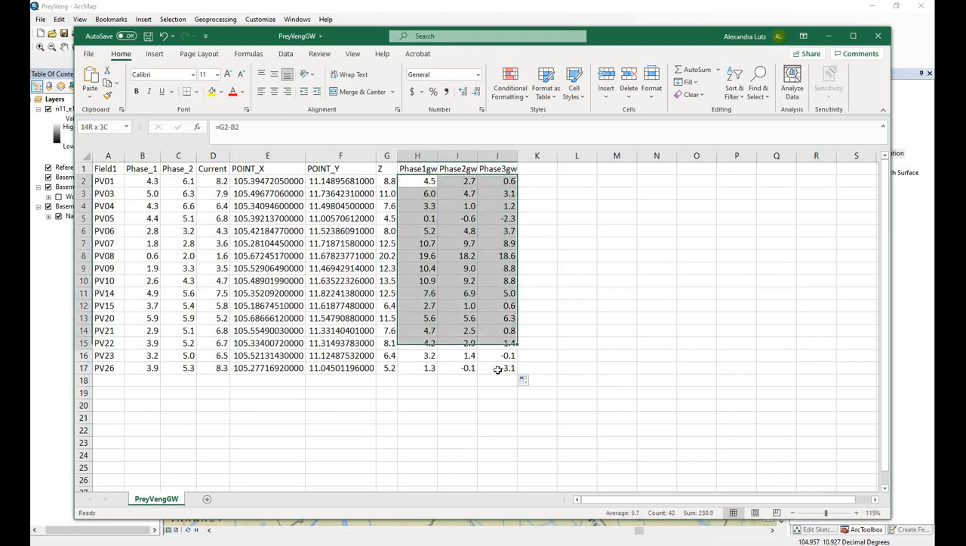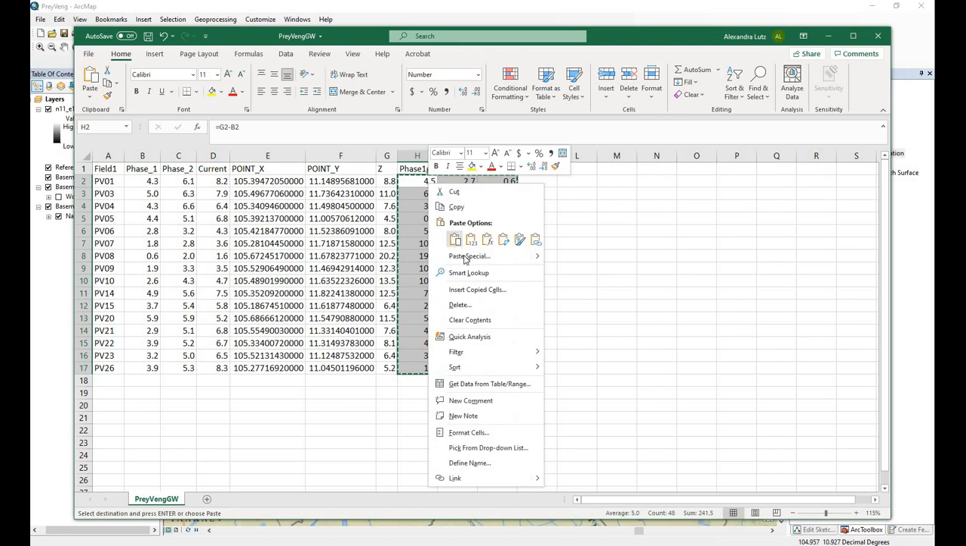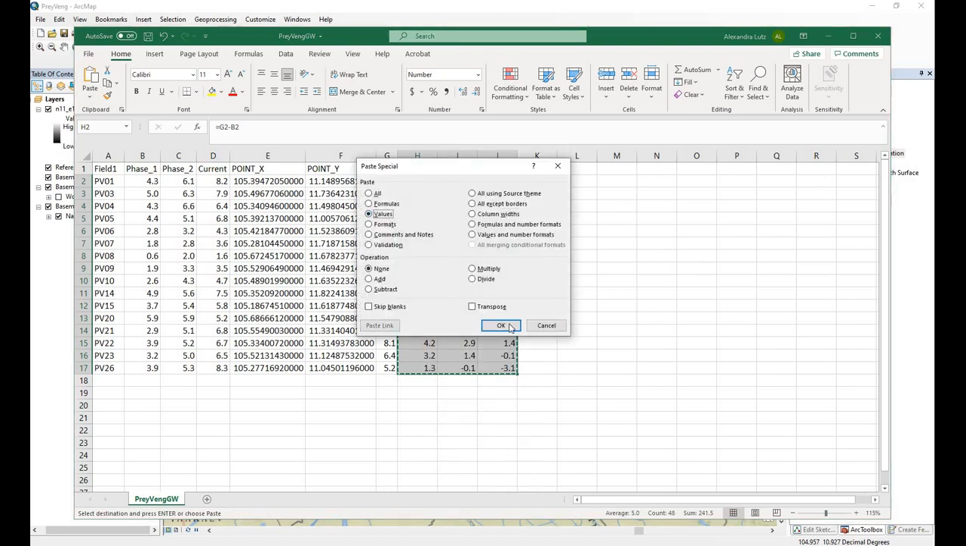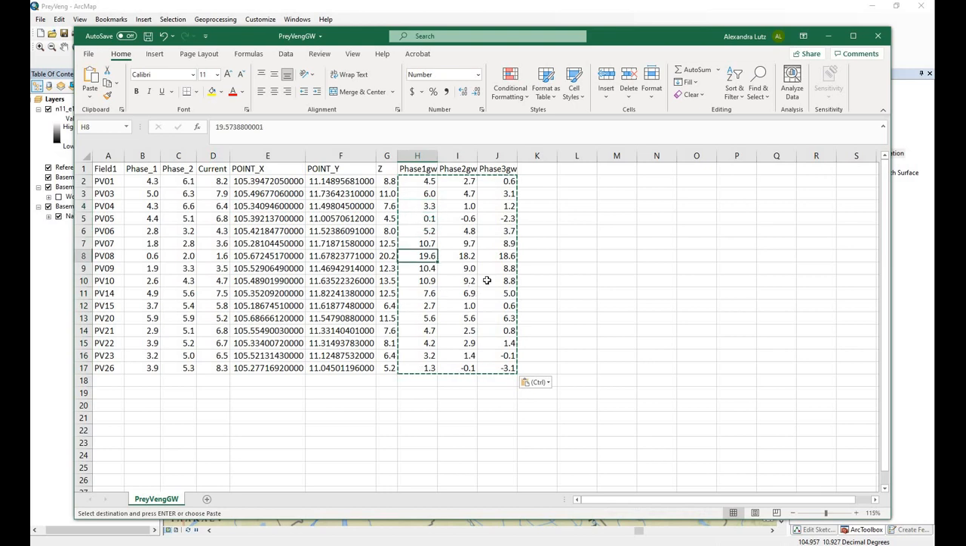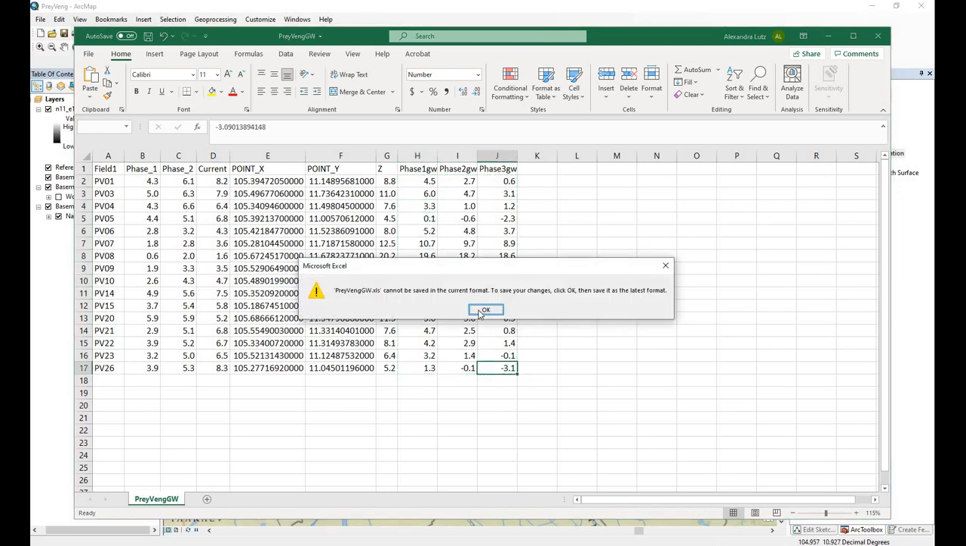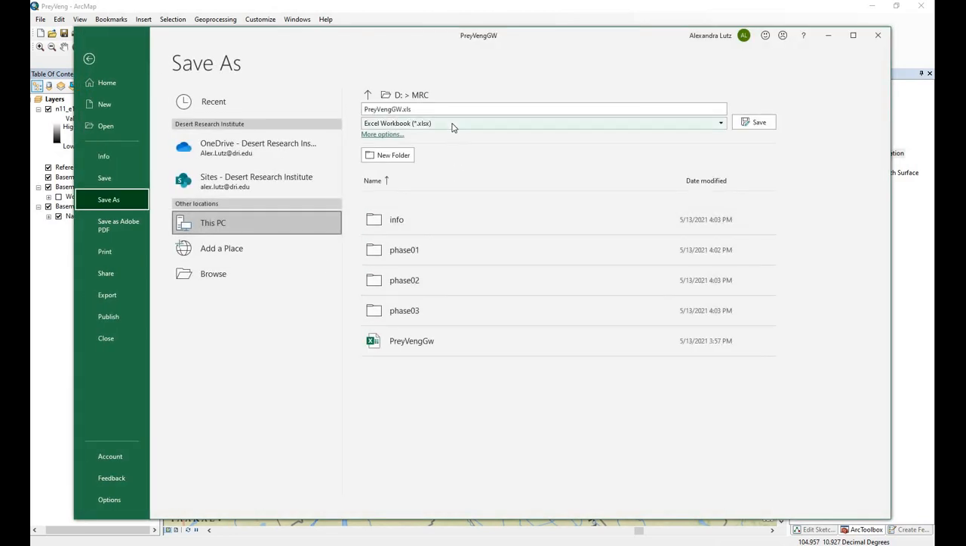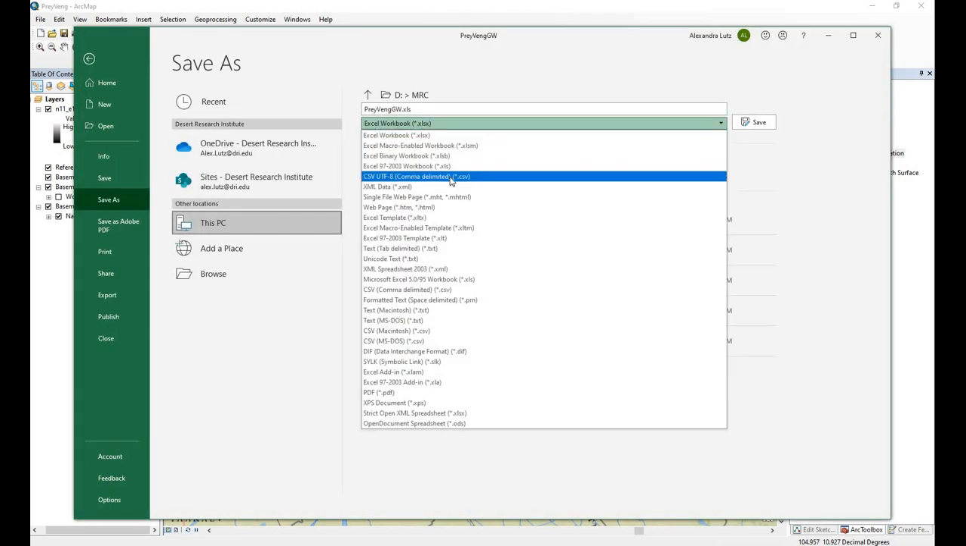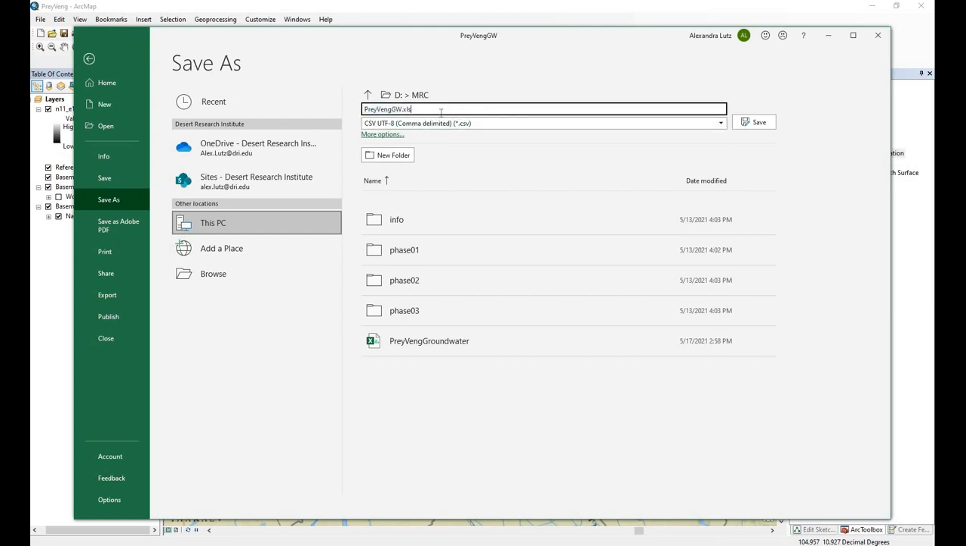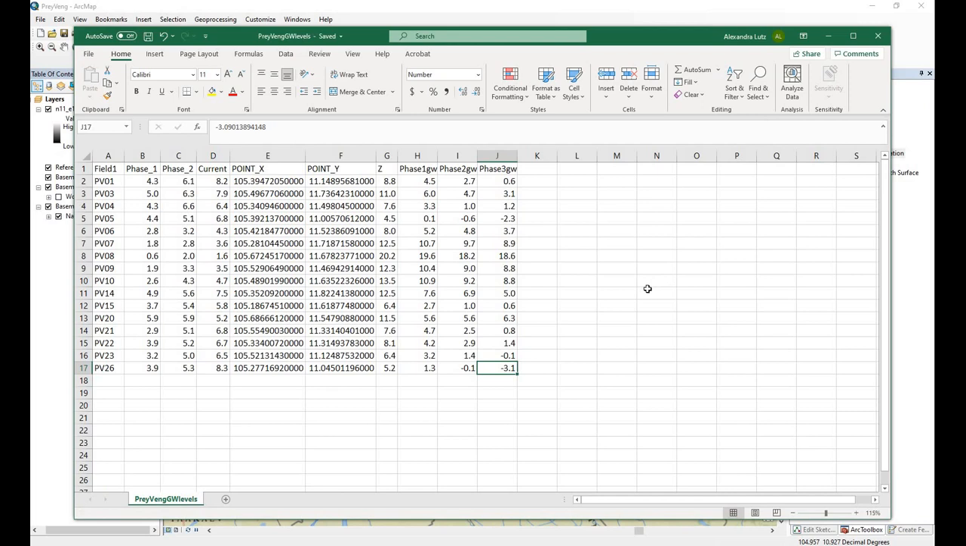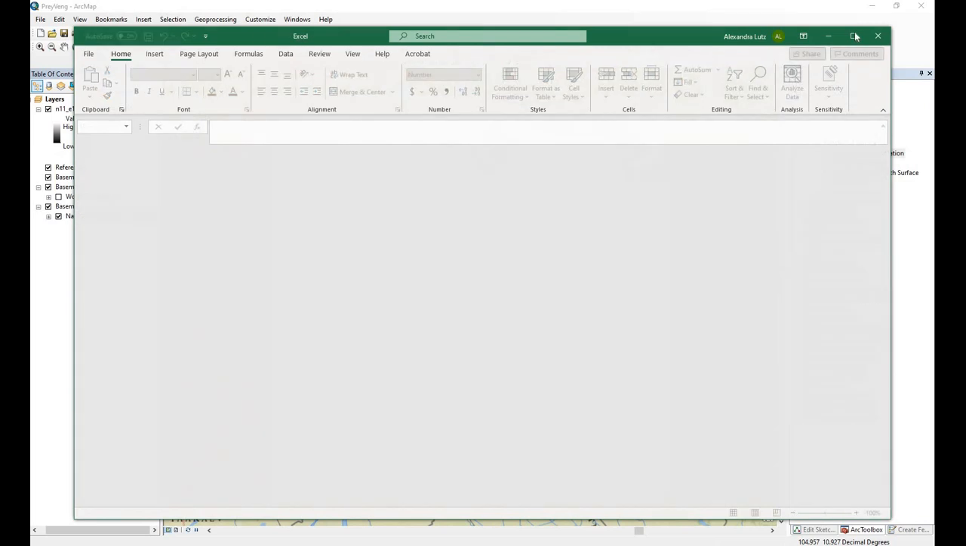We need to copy and paste these as values so we don't have the formulas. Control C, paste special, values. Okay. Save this file as a CSV for use in Arc. And then close the file.